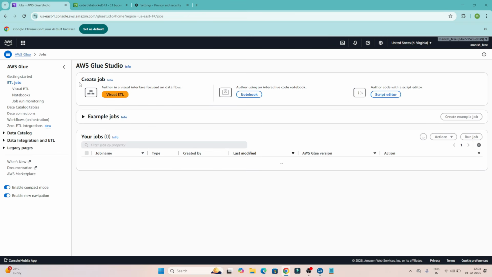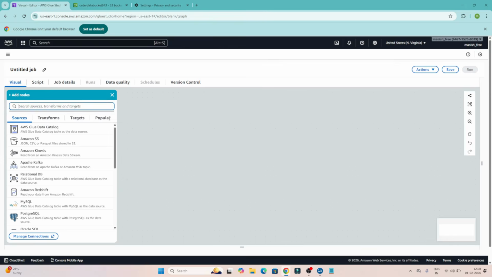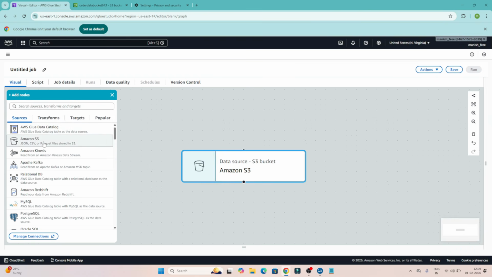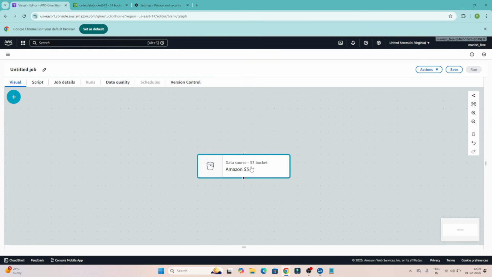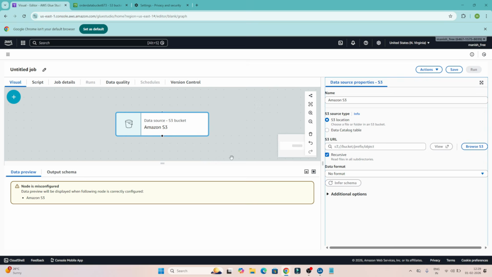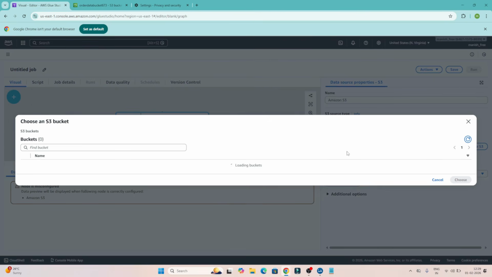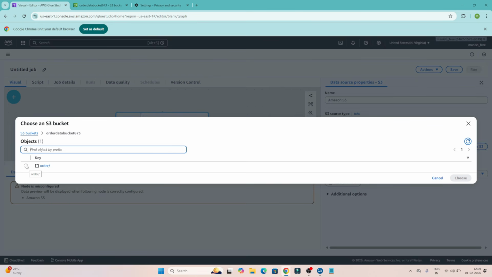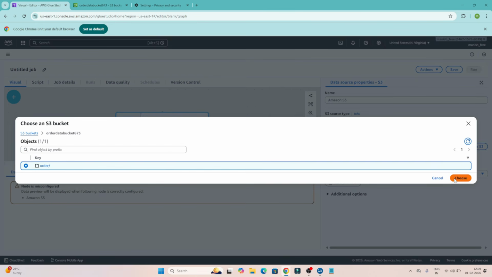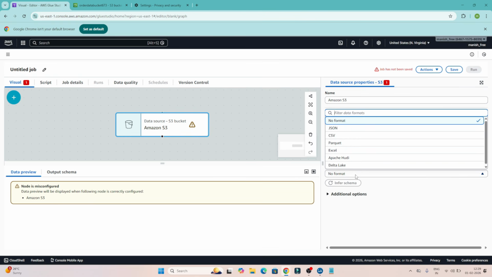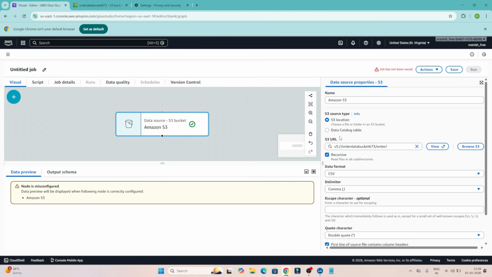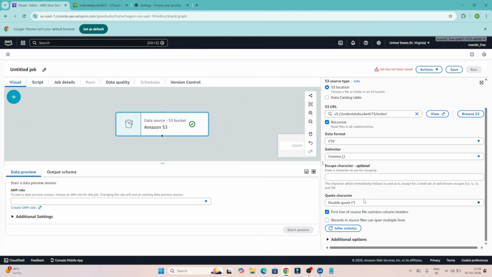It's opening Visual Studio. Click on the Visual ETL. Here, first we have to select the source. What is our source? S3. And here, you have to select which particular location your file is available. Order bucket, in the order folder, we have all the files. I'll select this. Format is CSV, so I'll select the CSV format.